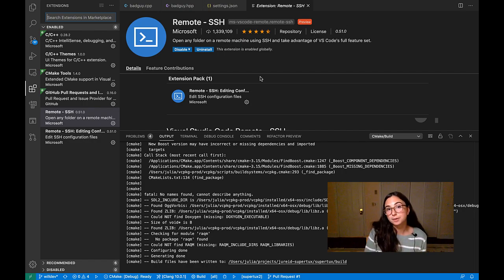You can download the remote SSH extension from the extension marketplace. You can also download the remote extension pack, which includes the SSH extension, a containers extension, and a WSL extension. Today I'm using the remote SSH extension.